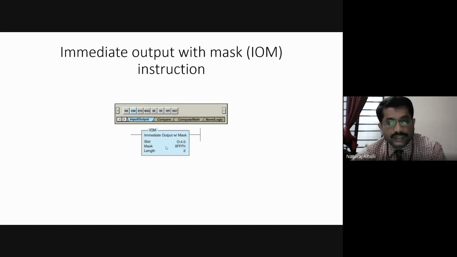So similarly here, 0FFFH means... can you make a guess of it? 4 bits are masked. Which 4 bits are masked? You are right. First 4 bits are masked. Very good. So the first 4 bits are masked or cleared because it is 0. If you are ANDing with 0, it will give you zeros, is it not? So the first 4 MSB bits are masked, they are cleared, and the remaining 12 bits, FFFH, are kept as they are. So this is immediate output with mask.